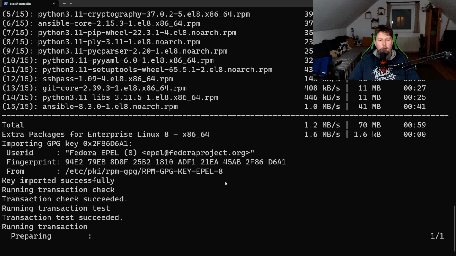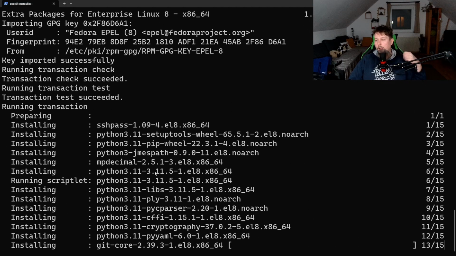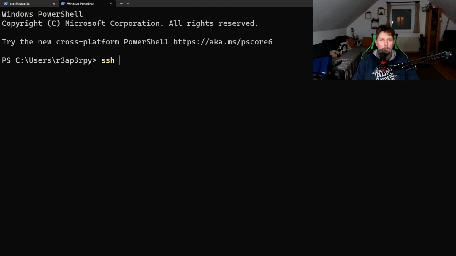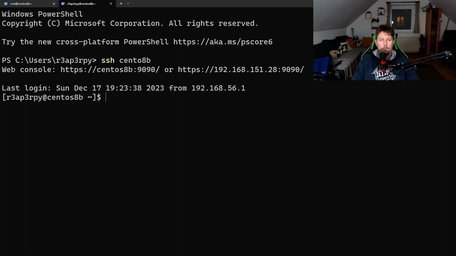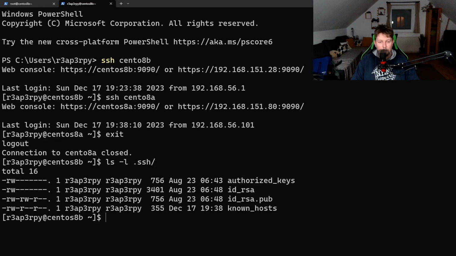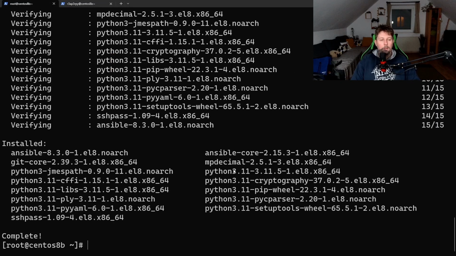So in order to do that, first we have to make sure that Ansible is configured. And what we want to do is to make sure we have passwordless authentication between the hosts. So on the CentOS 8B, if I SSH into the CentOS 8A, alright, I have passwordless authentication, and that is because my keys are appropriately set up.